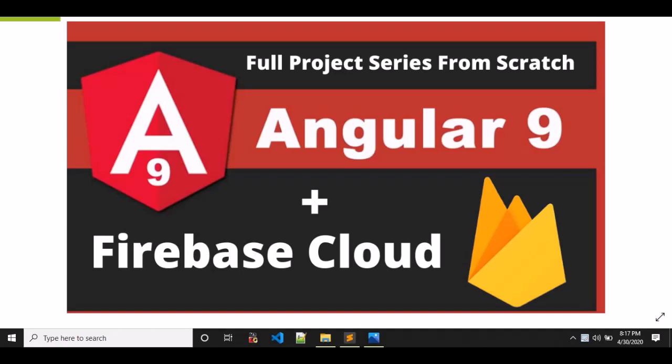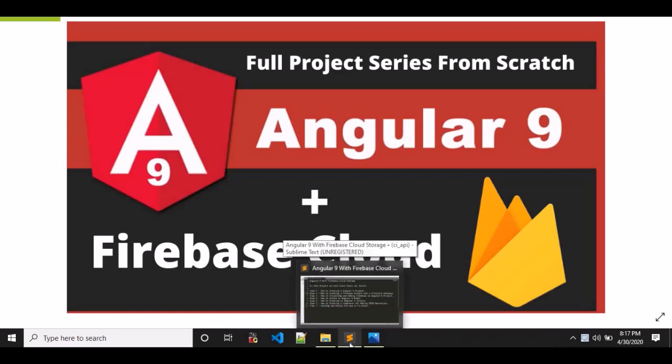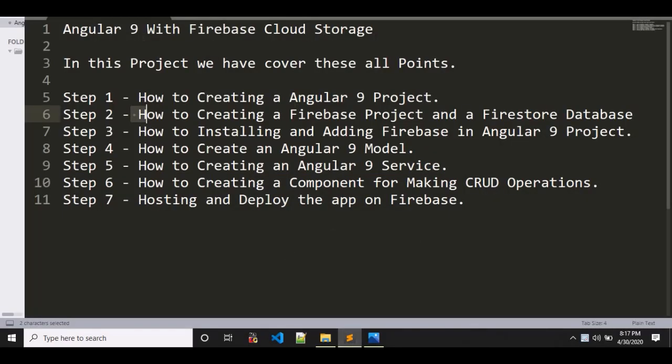Today I have started the new Angular series, Angular 9 with Firebase Cloud Data Storage. In this series we have covered the whole project from scratch. In this project we have covered all these points. Step 1, how to create an Angular 9 project. In this step we have learned how to install the Angular 9 app in local storage.